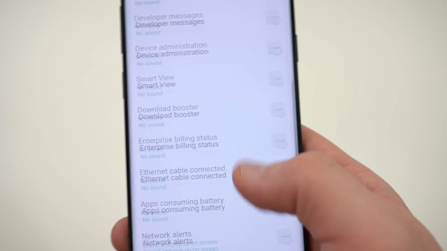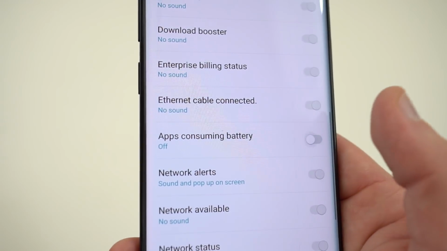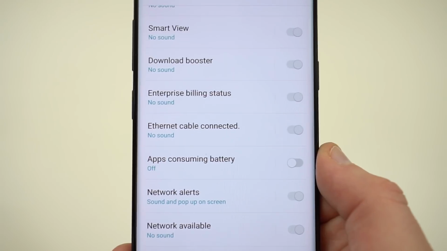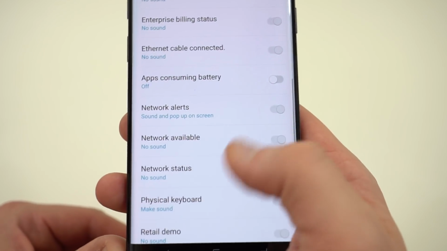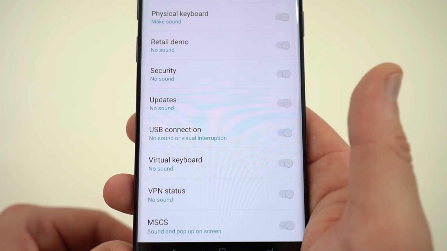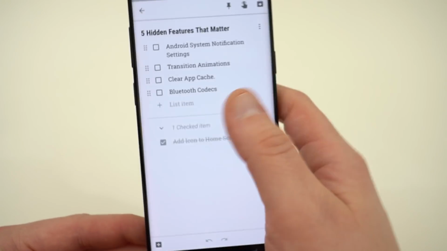You can do the same thing for the battery alerts. If you go down, you'll see apps consuming battery. You can also switch that off, and you won't ever get any notices from Android system about apps consuming battery. Now, there are some notifications from Android system like SIM card, network alerts that you can't actually turn off, but you can go and turn down the priority so you don't get any interruptions for those particular notifications.